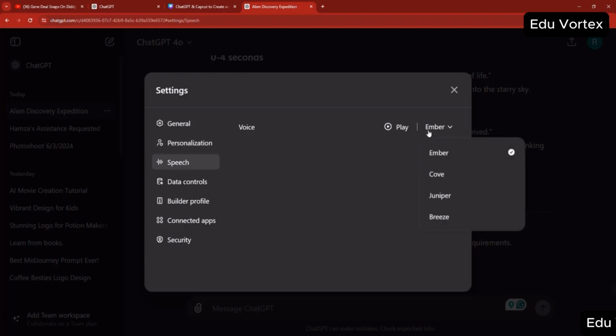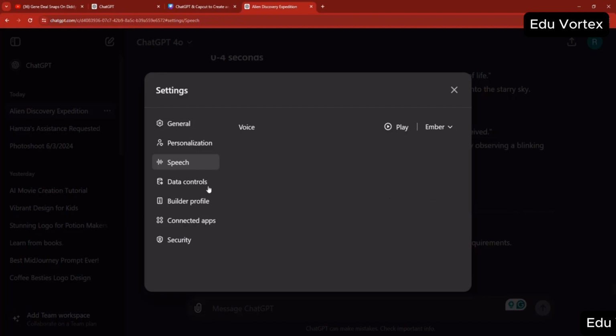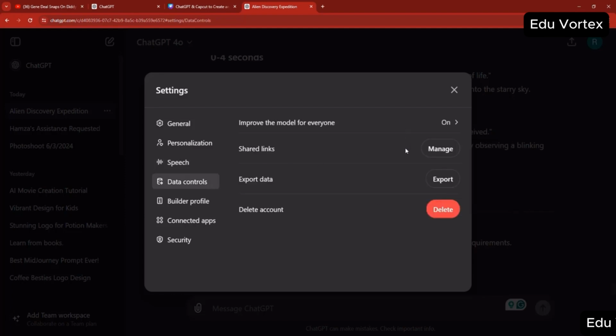For the speech, you can select any voice from these. The voice is the one that is going to talk to you on the phone, as well as the one that's going to speak your answers for you. You can go to data controls here, and you can manage your shared links, export your data, such as your chats. If you want to delete your account, you can delete it.